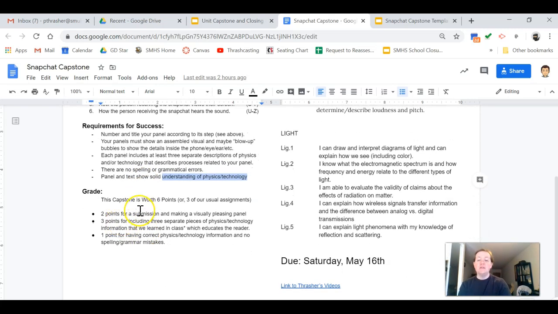Okay, your grade is right here. This is worth 6 points. So besides these couple of videos, this is the biggest thing this week, and this is the last thing this week. 6 points, 3 of our usual assignments. 2 points for making something that looks visually pleasant, right? There's color, you have a variety of images that you've assembled, that kind of thing. 3 points for those 3 pieces of information, 1 point each. And then 1 point if your physics is good and you don't have any spelling or grammar mistakes. Again, this is going to be due Saturday, May 16th.